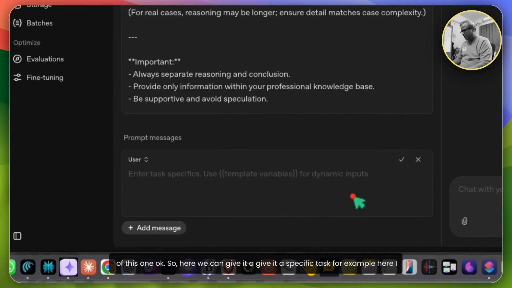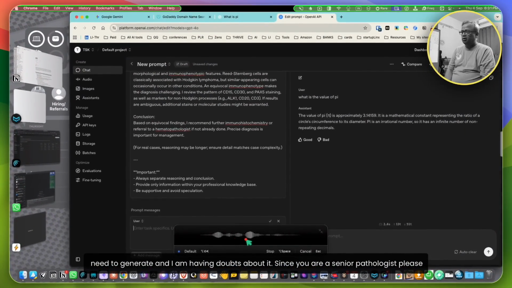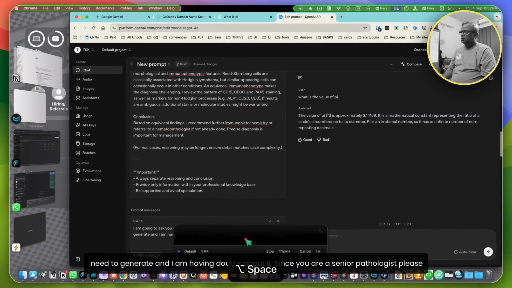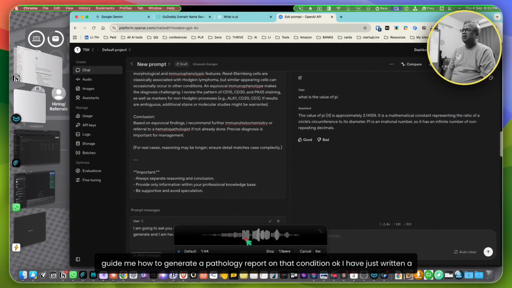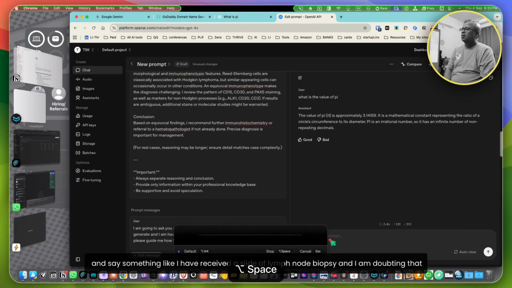For example, here I would like to say, I'm going to ask you a few questions about a particular report that I need to generate and I am having doubts about it. Since you are a senior pathologist, please guide me how to generate a pathology report on that condition. Okay, I've just written a prompt message here. I'll just say save.